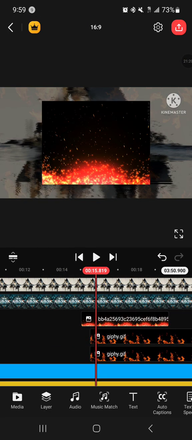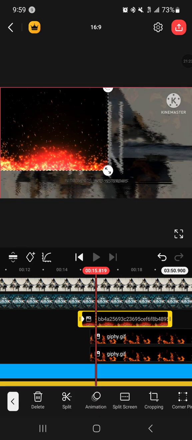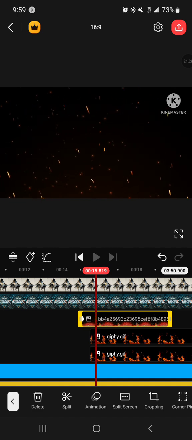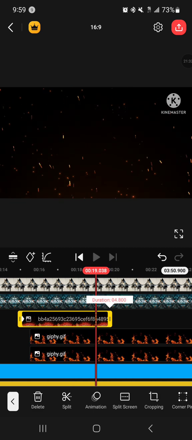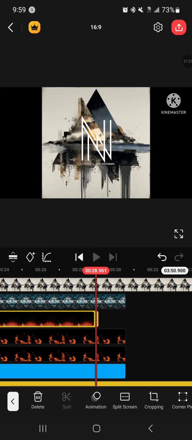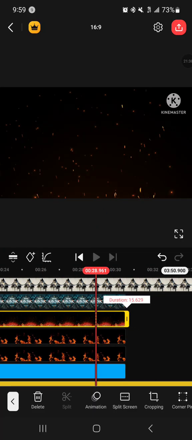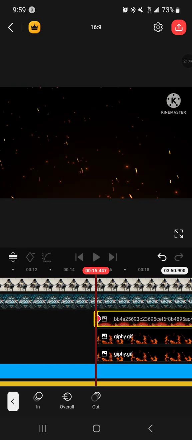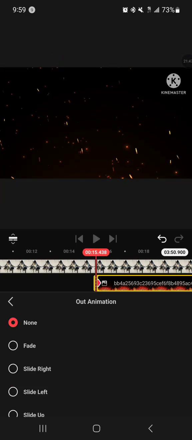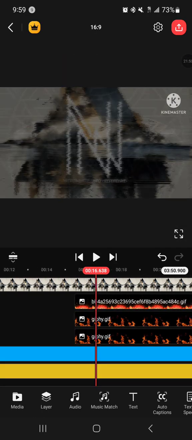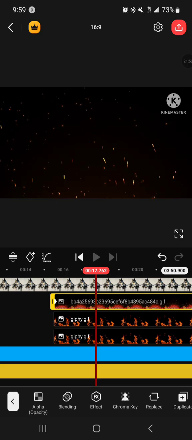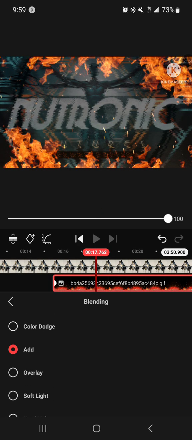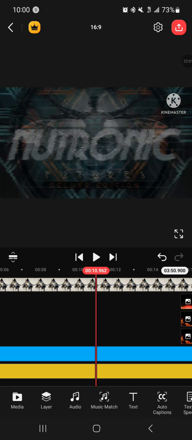Let's go ahead and do that. I'm going to make it more expansive, just like that. Alright, animations, we're going to do the same thing. And just like what we did with the flames, we're going to go to blending. I'm going to go to add, but you can play around with whatever you like. But this is what it's going to look like.